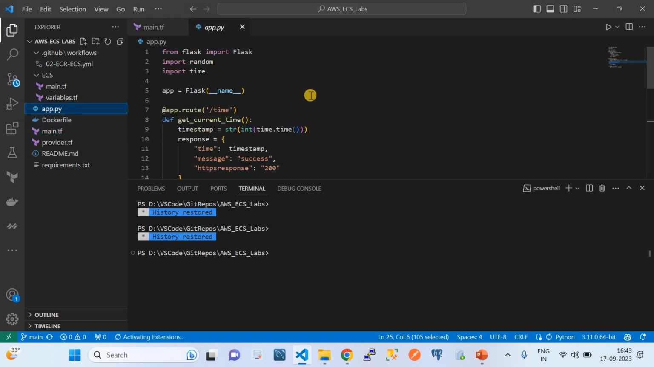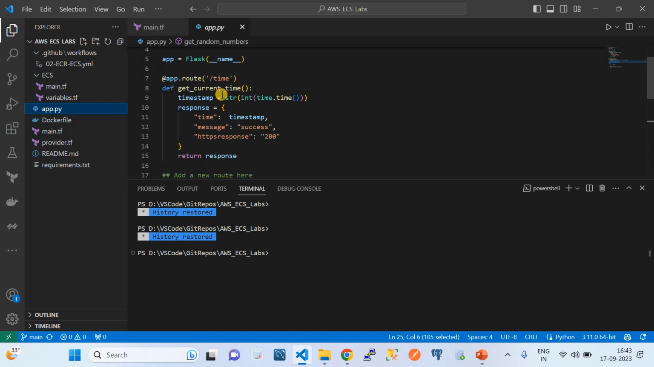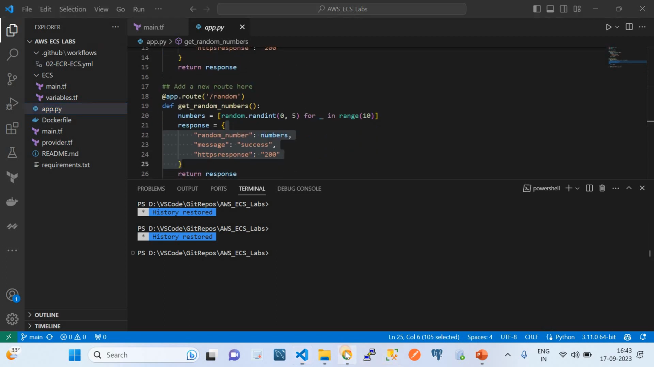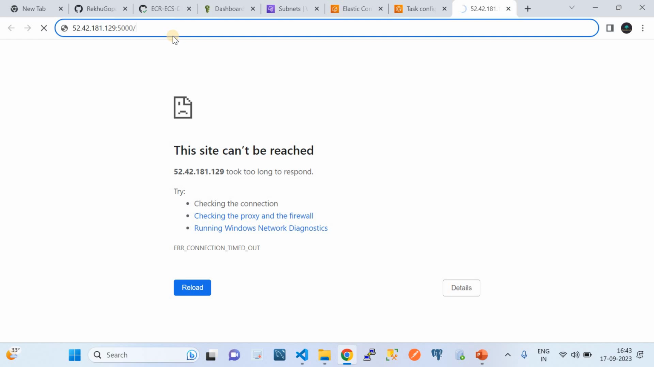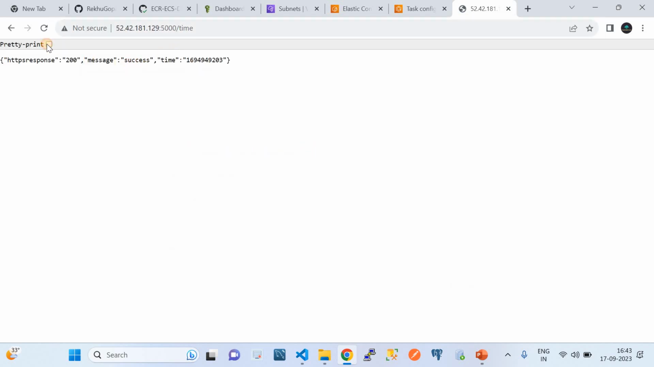No worries, I'm going to explain this code after some time. Here we have two paths, that is time and random. So let's access those API paths by typing the exact path. If you type this one, here you go, right? It is giving the response.